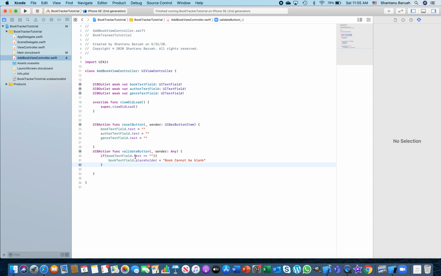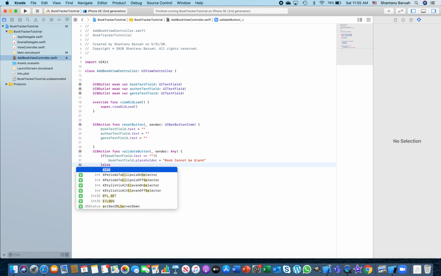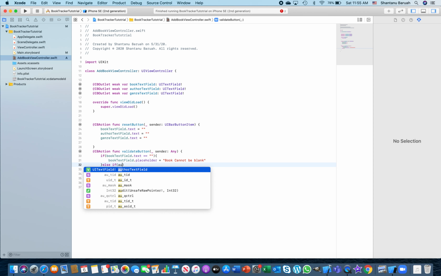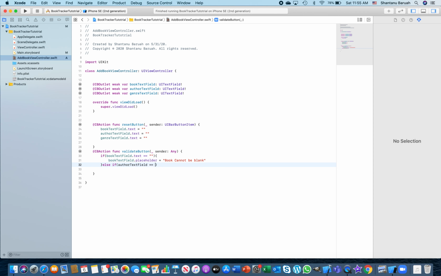If it is not, then I'll say else. Just like the colloquial language that you use. And you need to check for one more time, right? Else if, because there are two text fields. So you can say else, and then you can again have an if in a similar way. This time you can say author text field, similar way, is equal to blank.